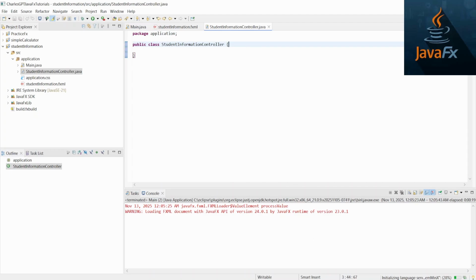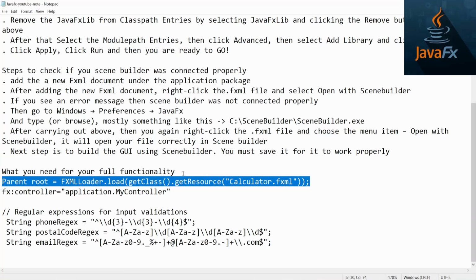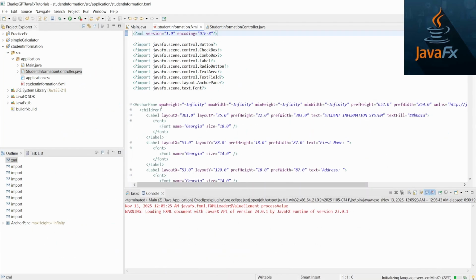All we need to do now is go back to SceneBuilder. Remember the trick. Okay, before going back to SceneBuilder, we need to connect our controller to our fxml, so our fxml will know the controller that it is going to be working with. So I'll go to my notes, and you see our fxml controller. You copy this fx:controller, and I'll put it in front right here. I'll give a space and put it here.